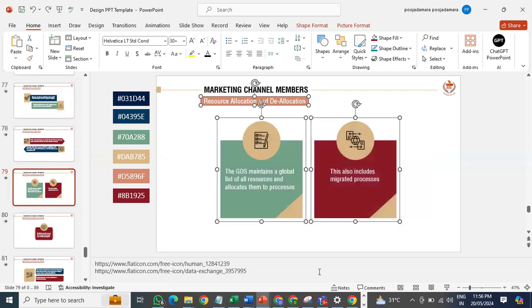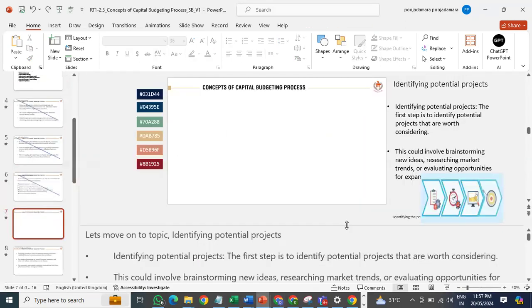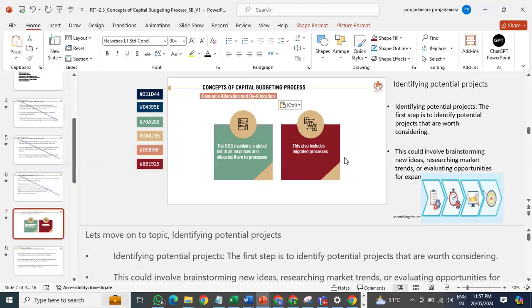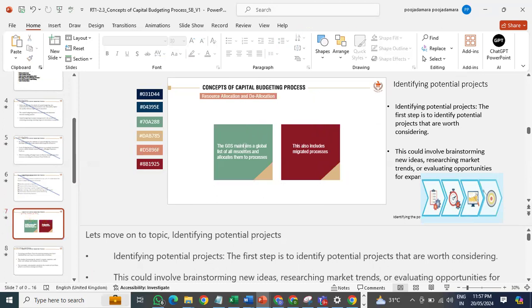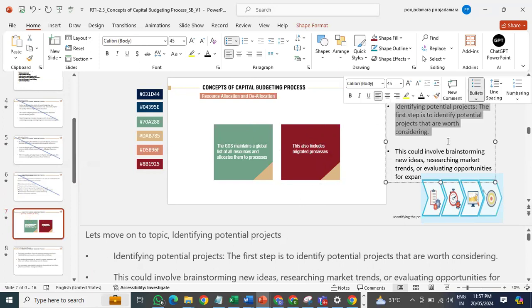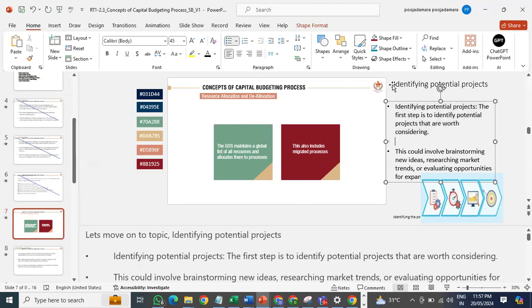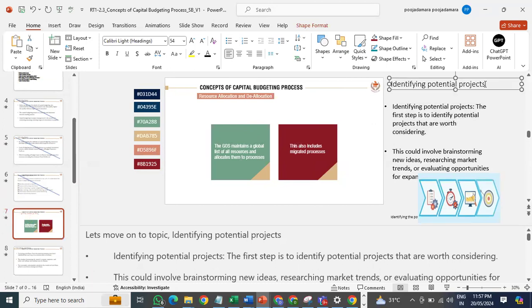Okay. Control C. I'll go back, I'll paste it here. Now I don't need icons, so I'll select this and I'll remove it because I already have an image here. Now I only need these two text boxes. I'll copy this. Now you see here, first I'll copy the topic name and I'll paste it here.